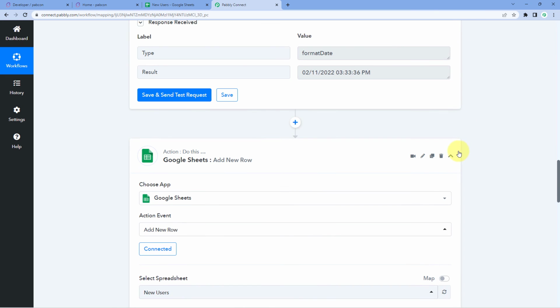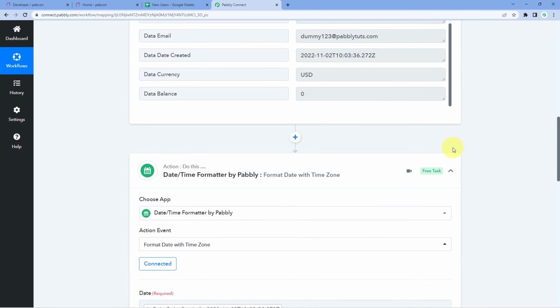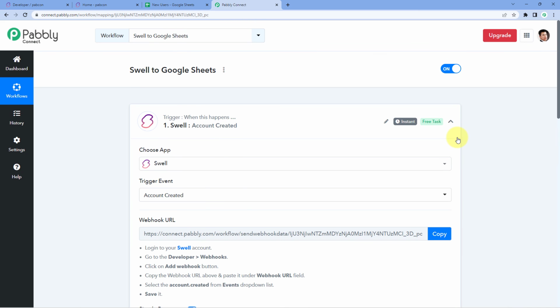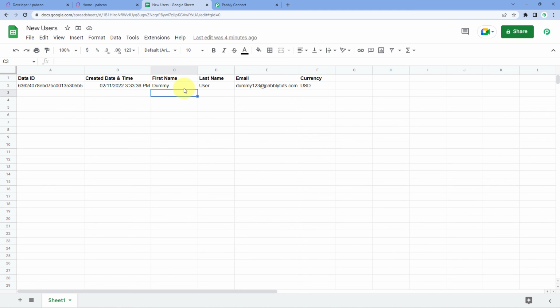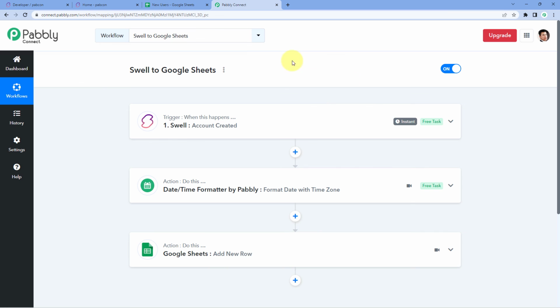And guys, after setting up this automation, we just have to test this automation once in real time. So now we can see that the automation which we have created is working perfectly fine. Every time a new user creates an account on our Swell store, automatically the details of that new user will be added as a new row in our Google Sheet. Not just these applications, guys, you can connect plenty of other applications using Pabbly Connect.